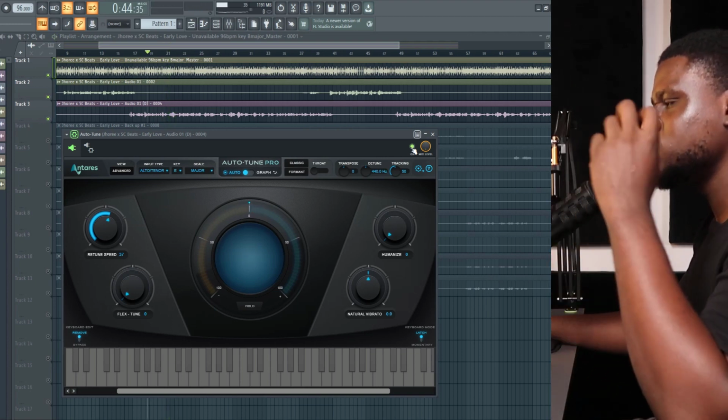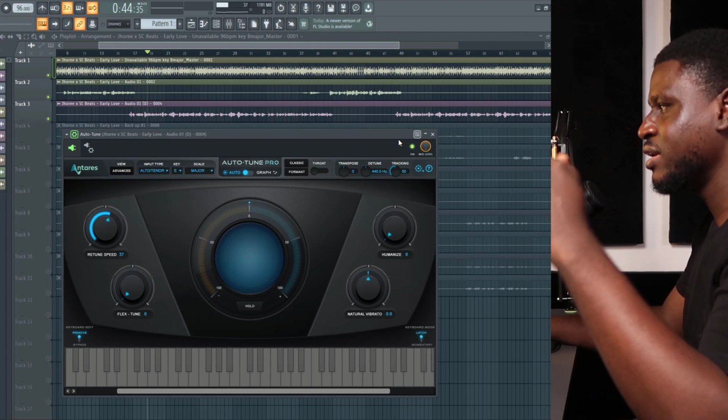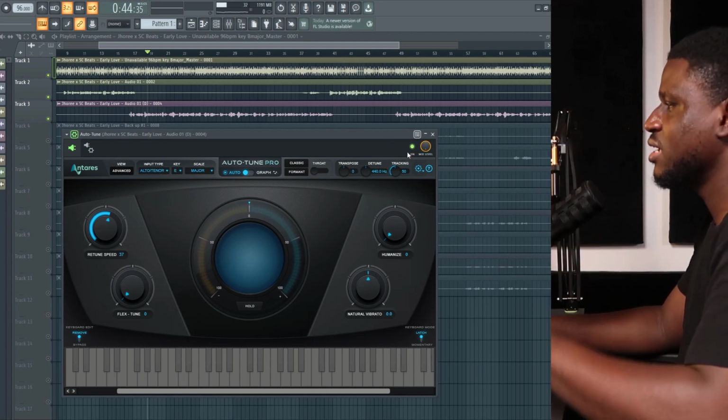So if you hear it, you don't hear much of that auto-tune effect anymore, but now the keys that he missed are now corrected. If I turn it off.